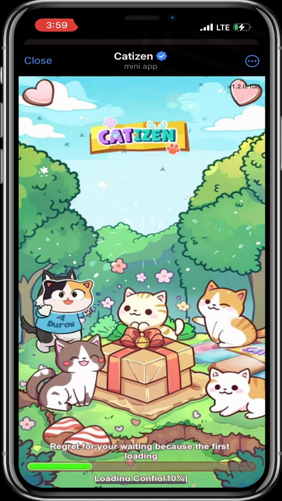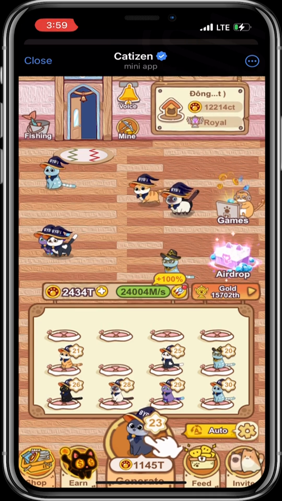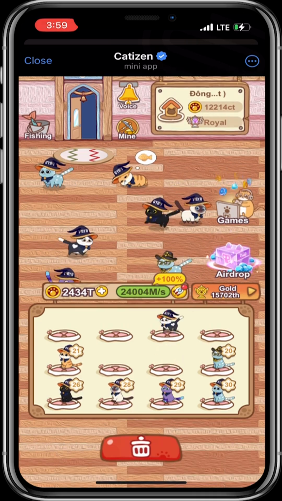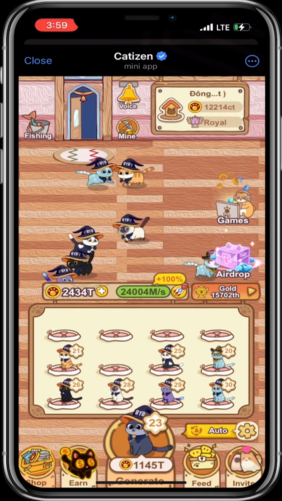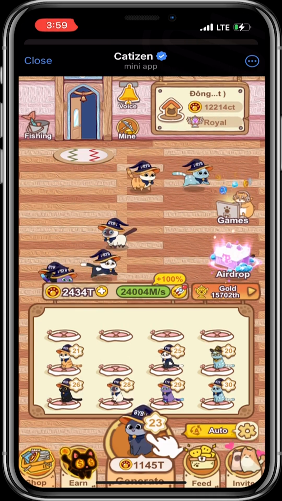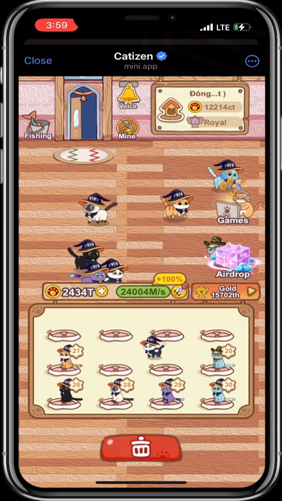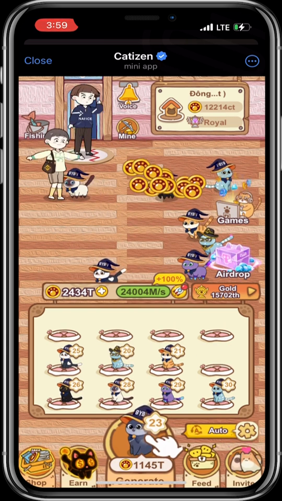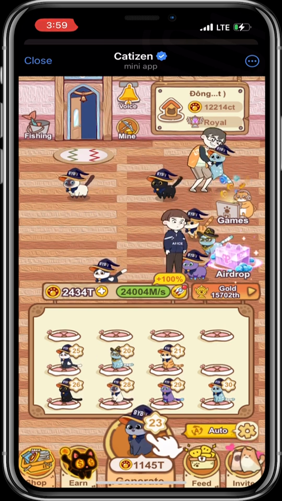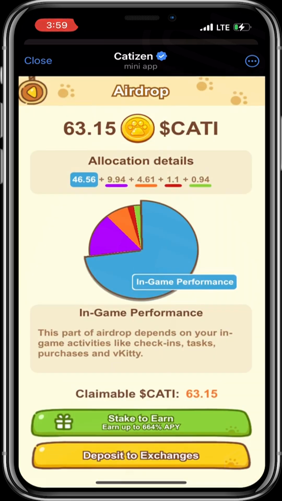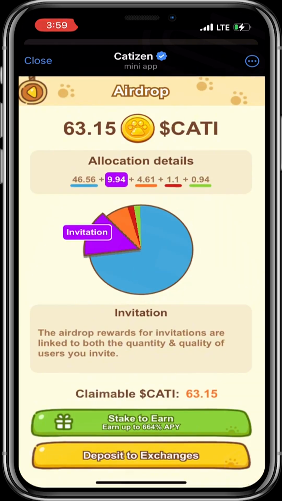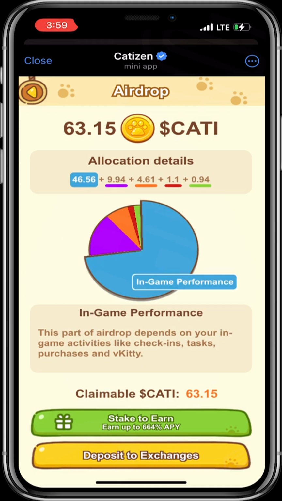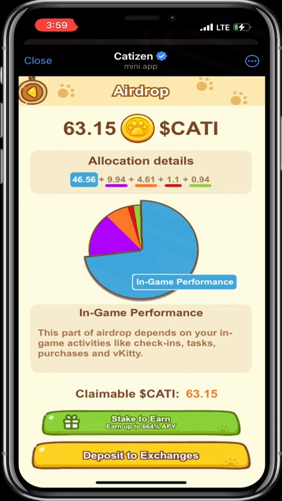Catizen is one of the main mini in-app games from Telegram that has massive prospects, and they raised a lot. All you need to do is check the airdrop page. You click on the airdrop page on your left-hand side and it shows you your Cati allocation. Basically I have 9.94 from invitation and 46.56 from in-game performance, and you click on stake.